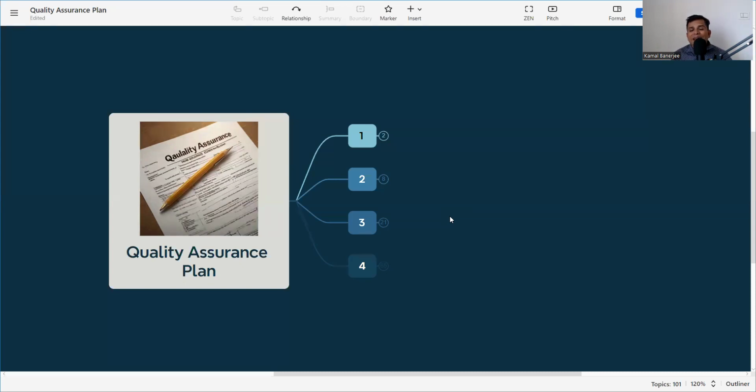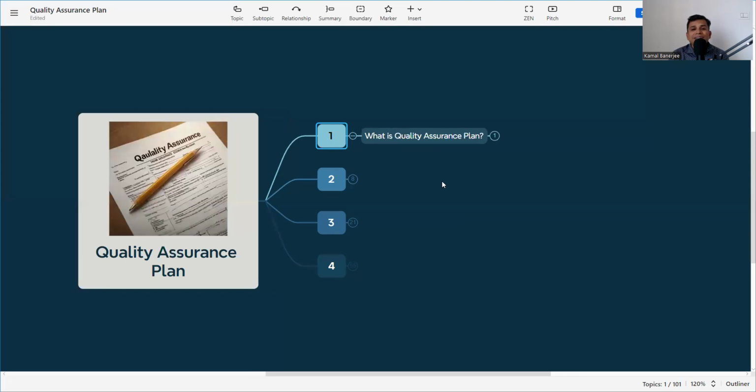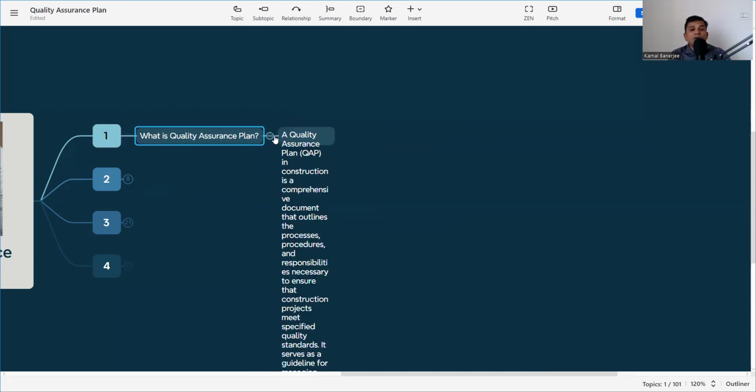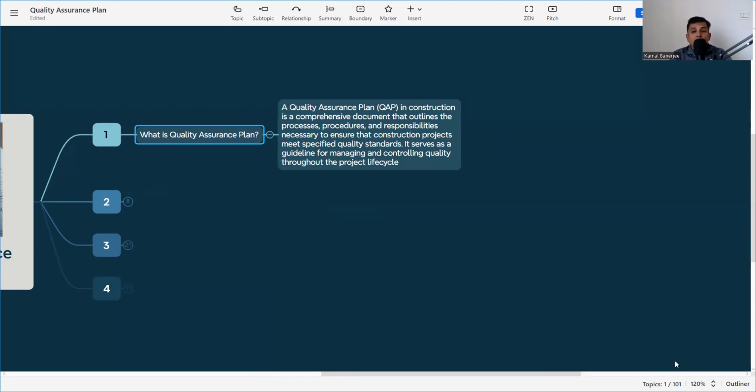Now, we need to plan the quality assurance plan. First, we need to know what a quality assurance plan is. It is very important to know, because without knowing the definition, it is very difficult to prepare a quality assurance plan. So what it is saying: a quality assurance plan is a comprehensive document that outlines the process, procedure, and responsibility necessary to ensure that the construction project meets specific quality standards. It serves as a guideline for managing and controlling quality throughout the project lifecycle.